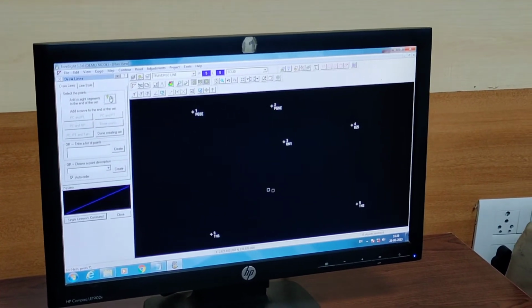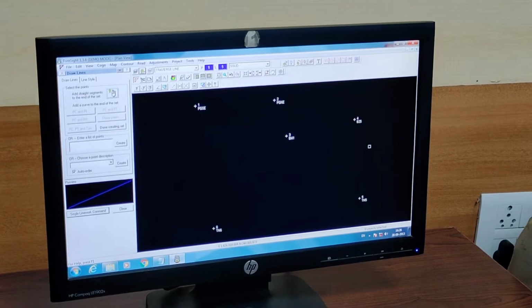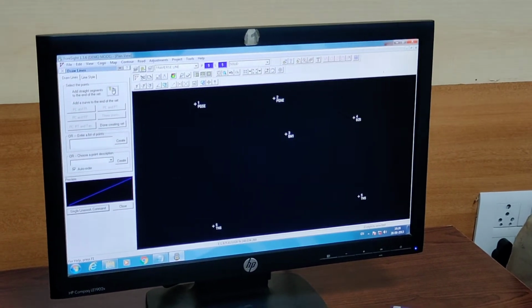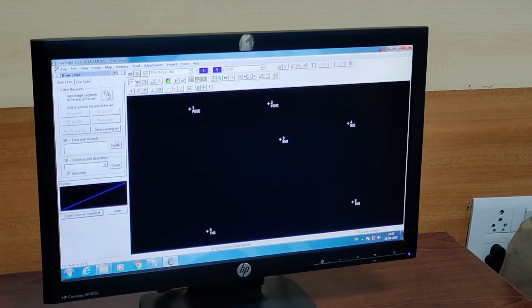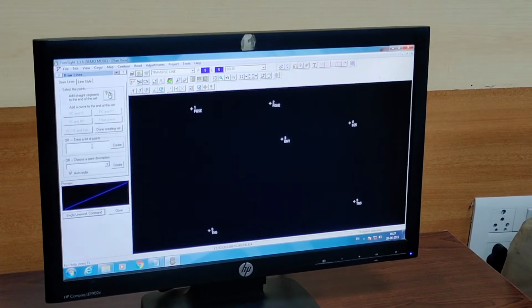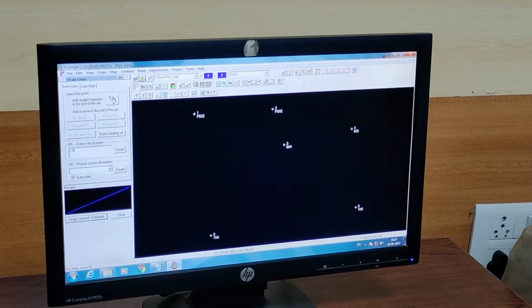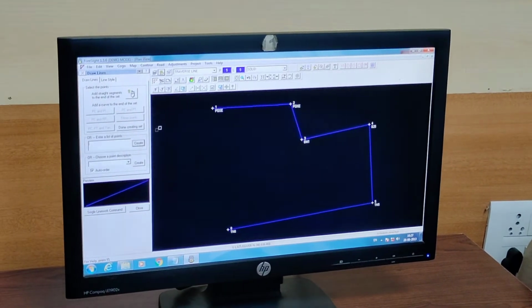You can draw automatically using its numbers. Here see, we click on add sets. Here enter a list of points: 1, 2, 3, 4, 1, 2, 6. Just click on create.